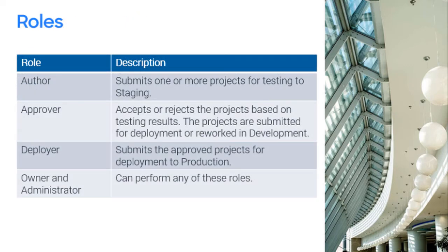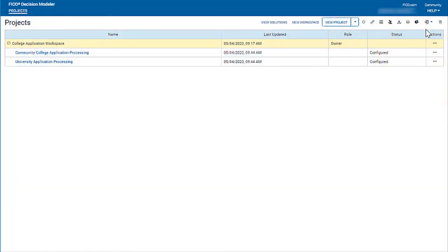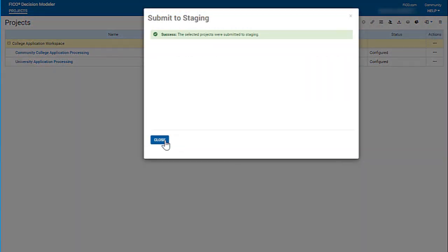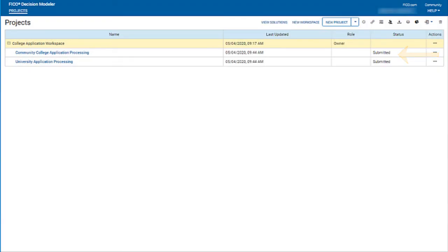Users with specific roles can deploy projects to different environments and change the status. An author selects the projects to submit to staging. After the projects have been tested, an approver changes the status of the projects.